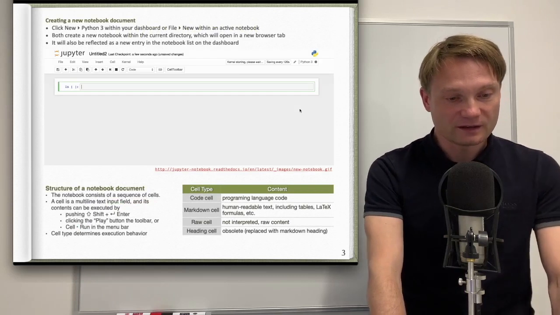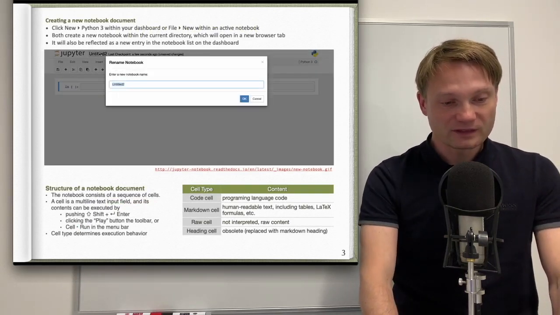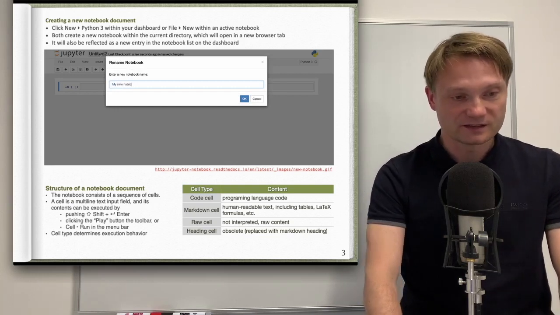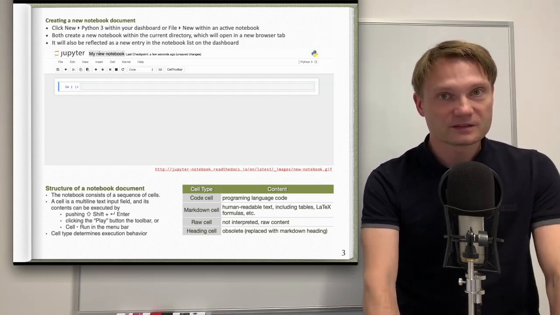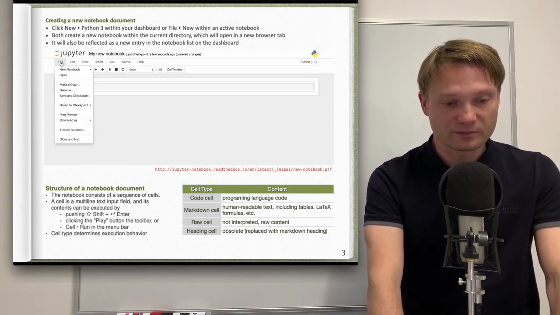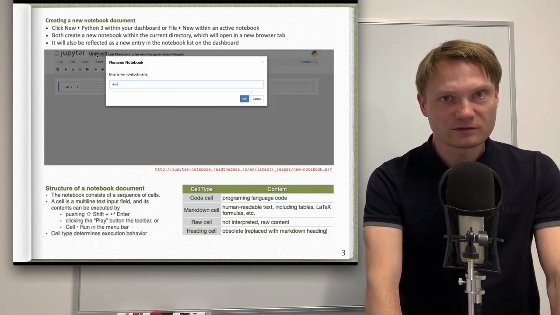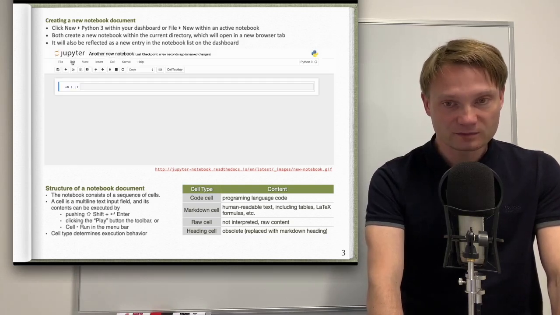As said, there are different cell types, and they are shown in that table to the bottom right of this slide. The standard cell is a code cell which allows you to do some programming in there. And then there are markdown cells. Markdown is a very simplified language that allows you to make structured text that is both human and machine readable. And that's also very handy.